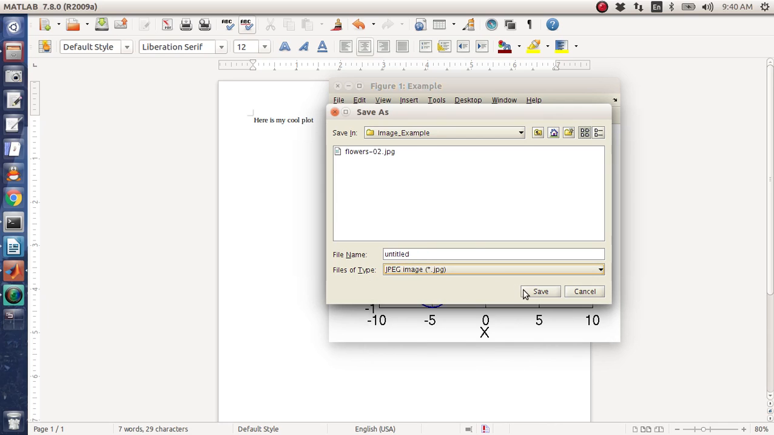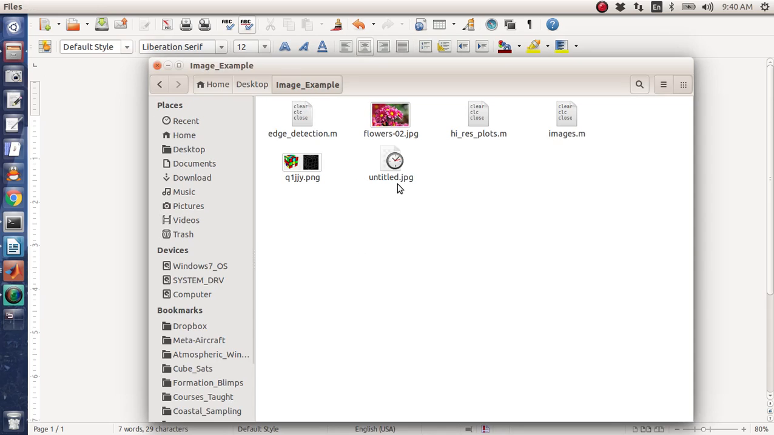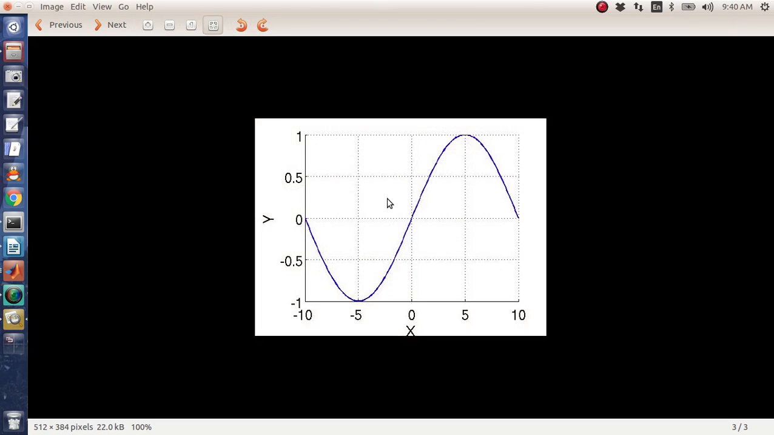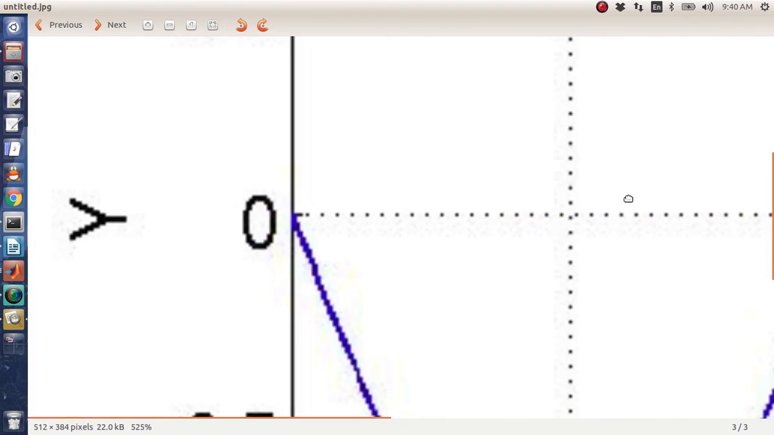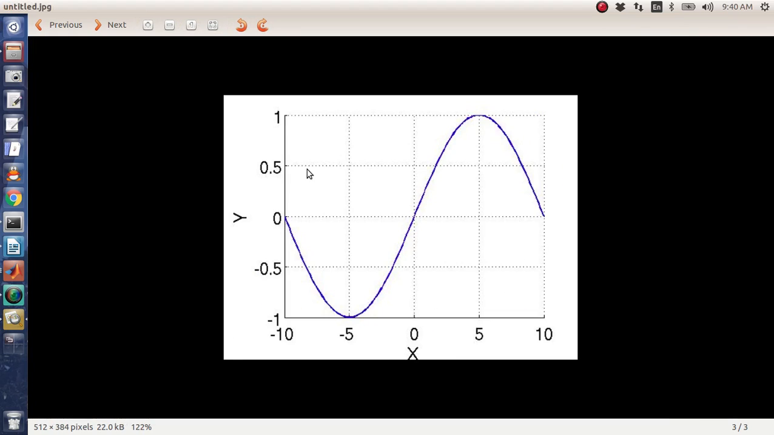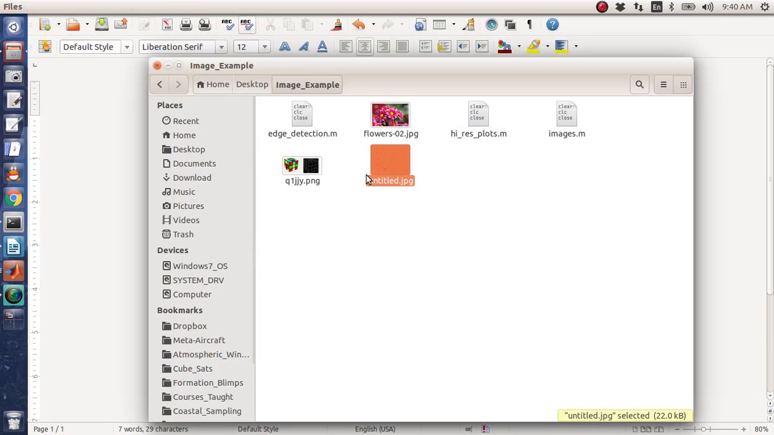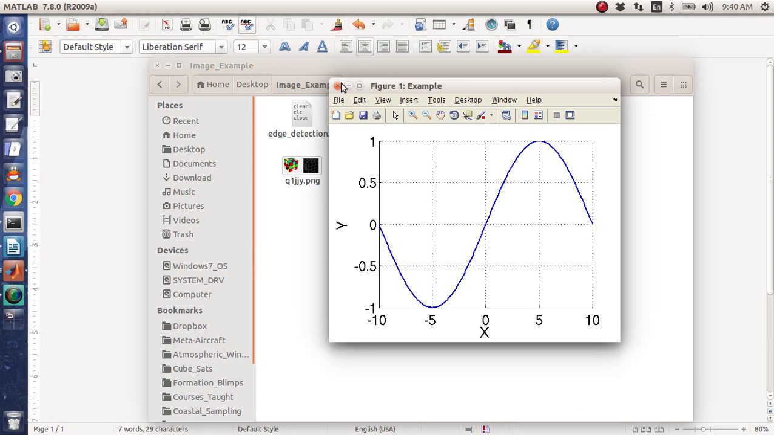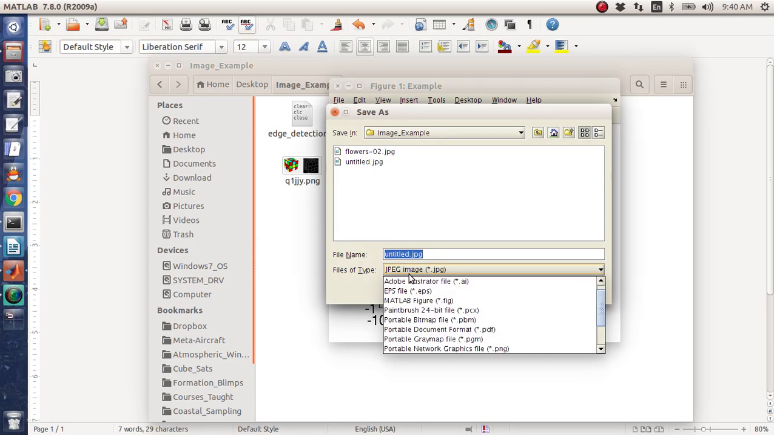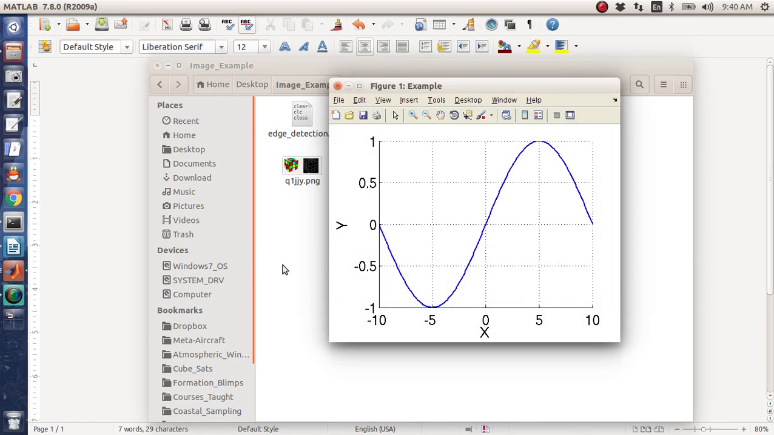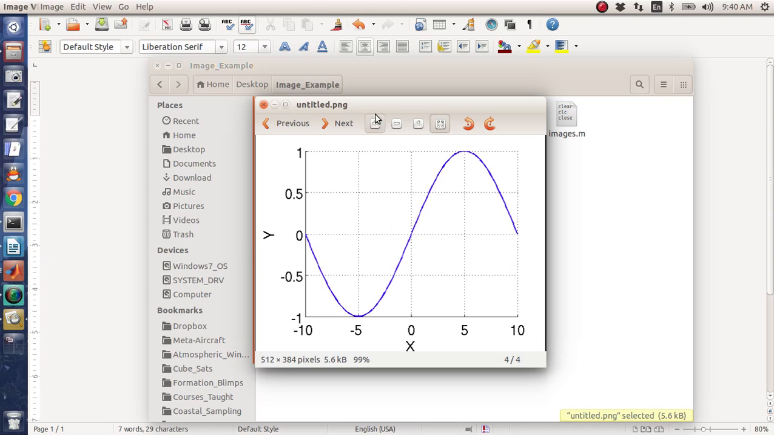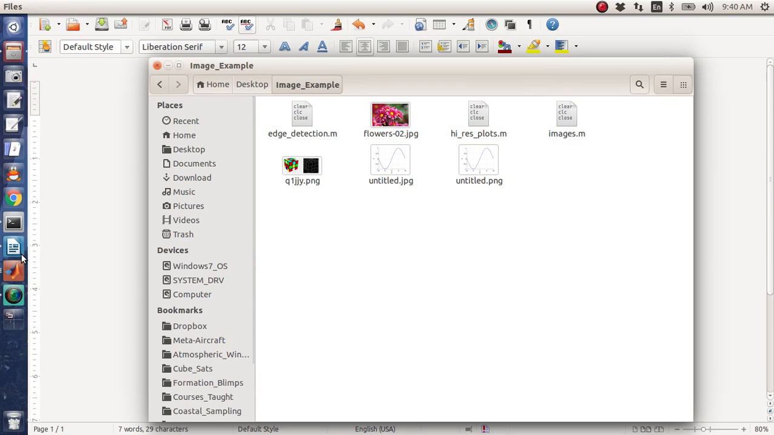So if I just do a JPEG and open this guy up, here's my JPEG. If I zoom into this guy, it's really pixelated. It doesn't look good at all. If I do, say, a PNG, I've done PNGs before, save that guy. It looks a little bit better here. Well, no, they actually look pretty much the same. So they don't really look that much better.